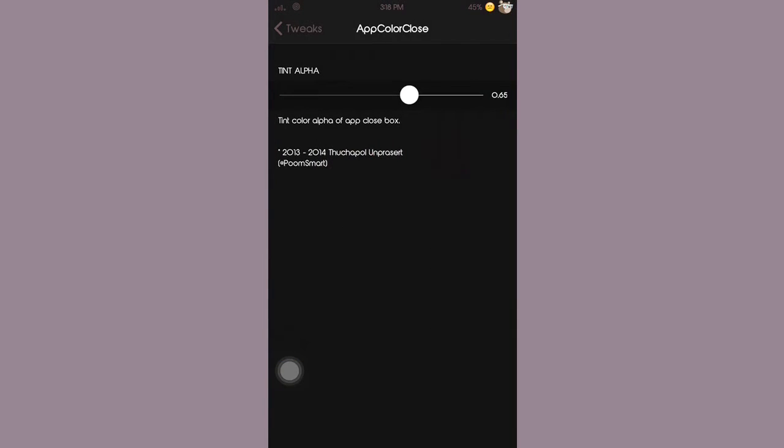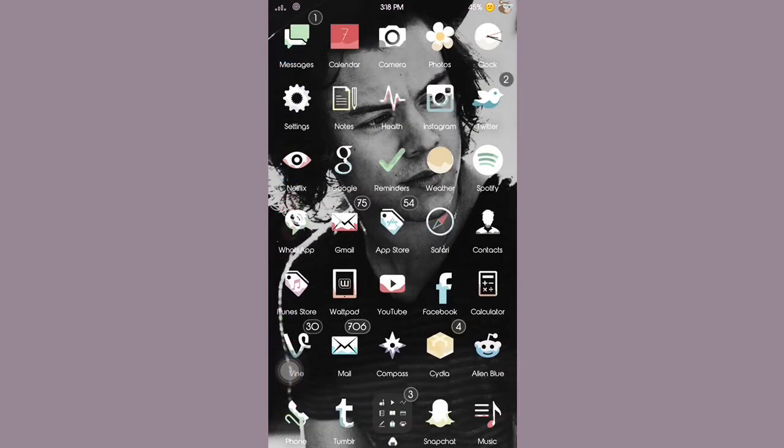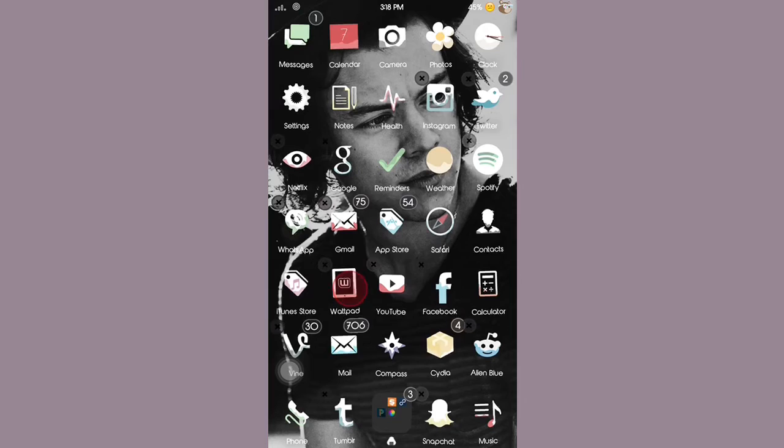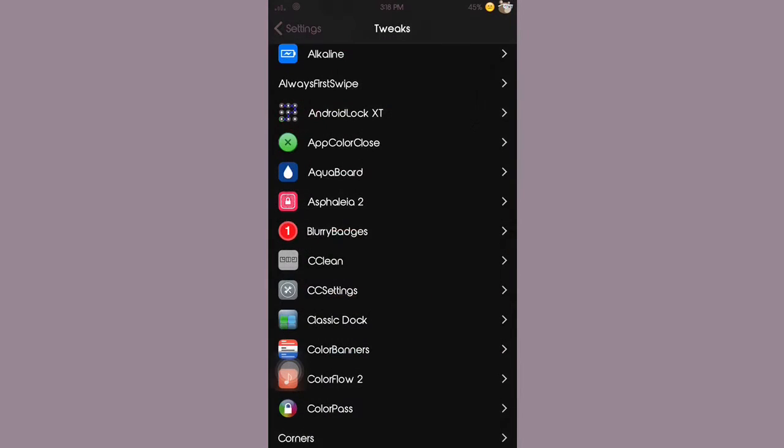AppColorClose. It colorizes whenever you try to move an app, it adds a little color that matches the app. You can't really see it because of my background, but that's basically all it is.